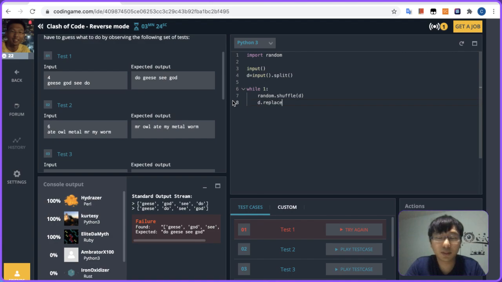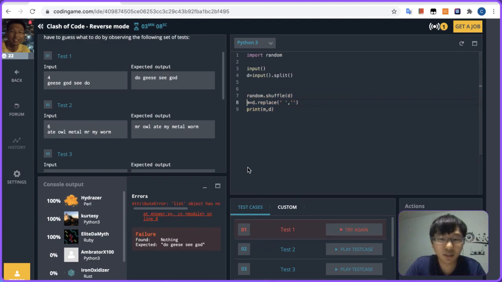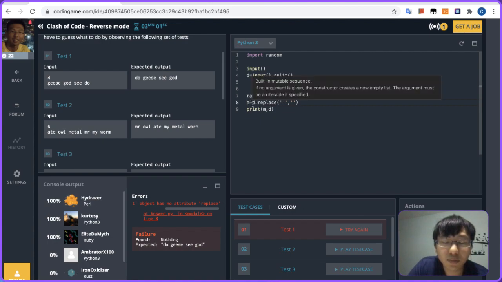d dot replace. Let's just make sure that... this object has no replace. Okay, so what we need to do is convert this. I will just need to convert my d. Okay, d dot join. Okay, so in Python it's like that.